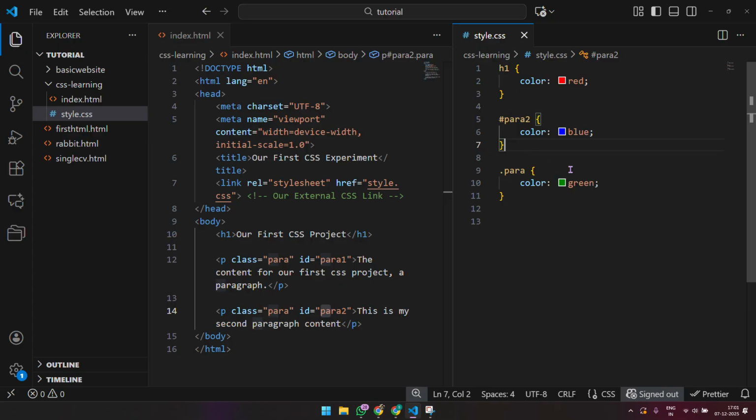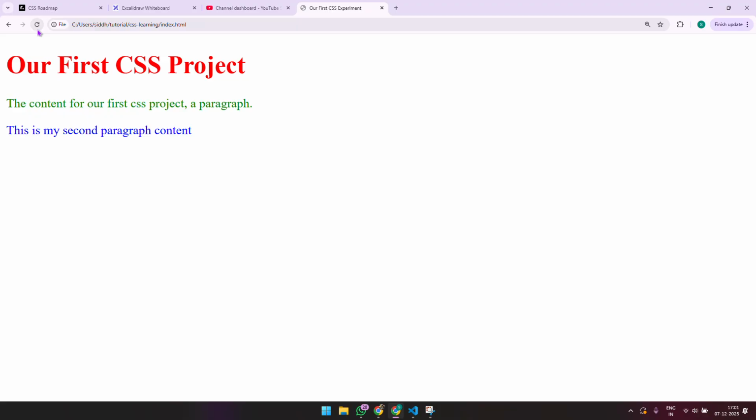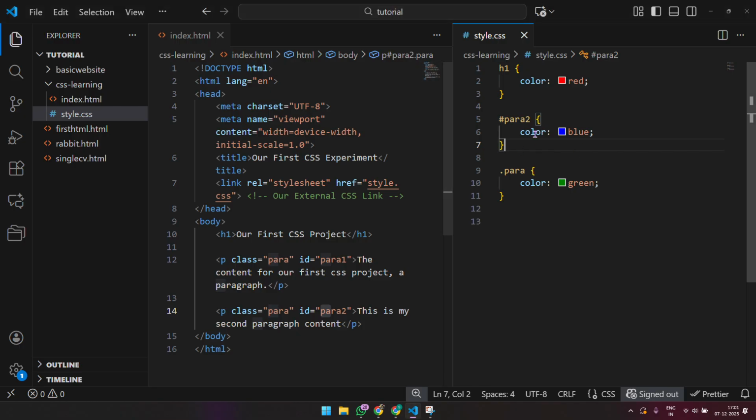It won't matter where you keep it, because the ID ones will take more preference. If you have declared a CSS style for an ID, that is more specific compared to a class declaration, right? So it doesn't matter that you put the para2 above the dot para, because the dot para is a class declaration, which is less specific than an ID declaration, right?